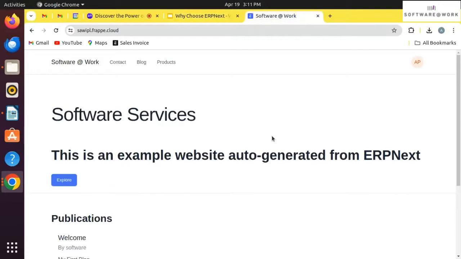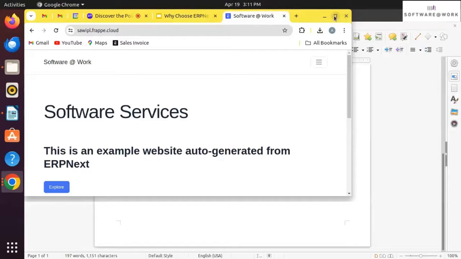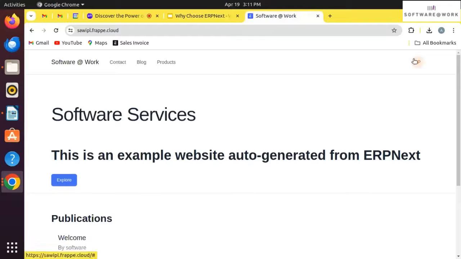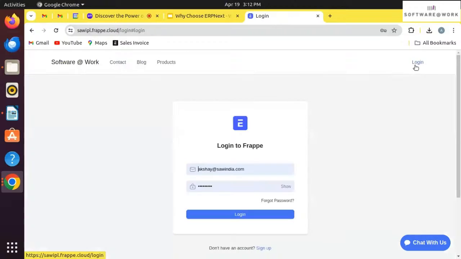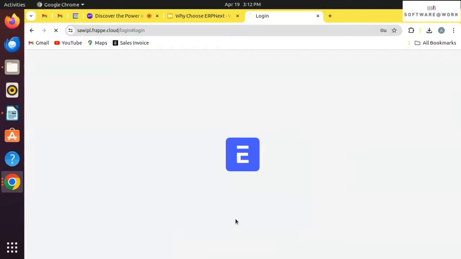So here I have a site. This is just a test site I have created. I'll first log out. This is the URL, and this is the domain name. Here you'll have an option for the login. ERPNext is basically a web-based application and responsive as well, so you can open this on your laptop, phone, or any other device. You just have to put in your username and password, click, and there you go.